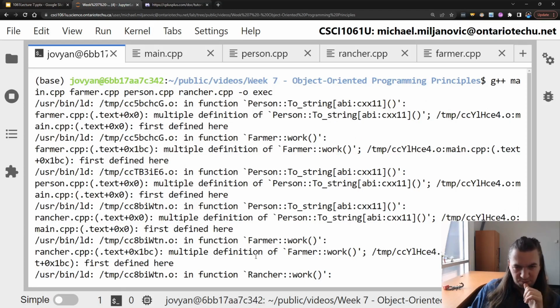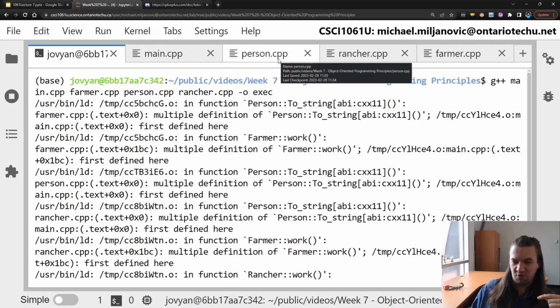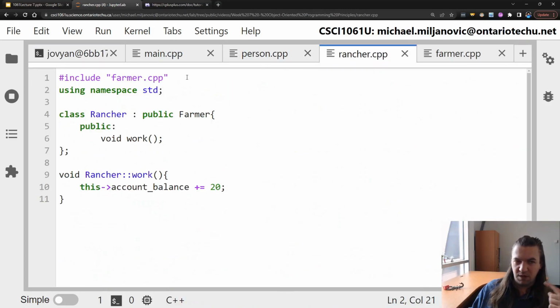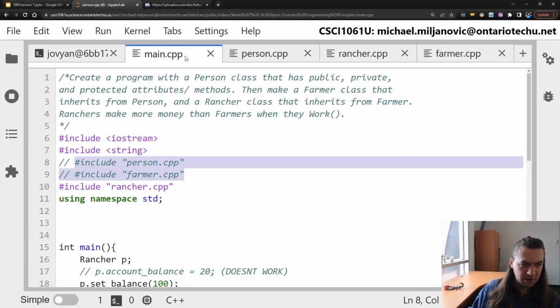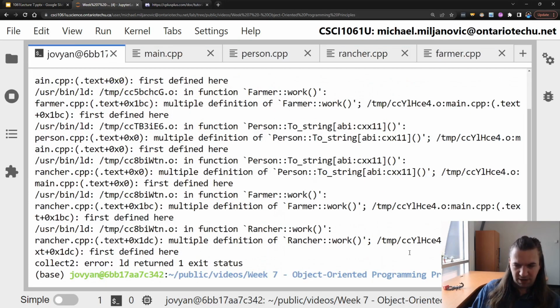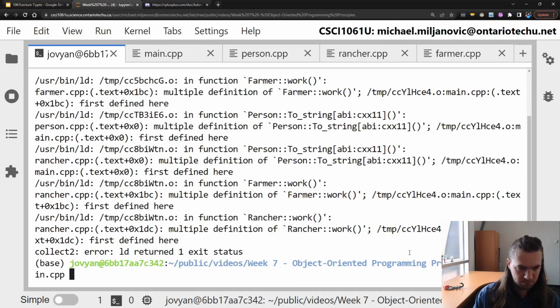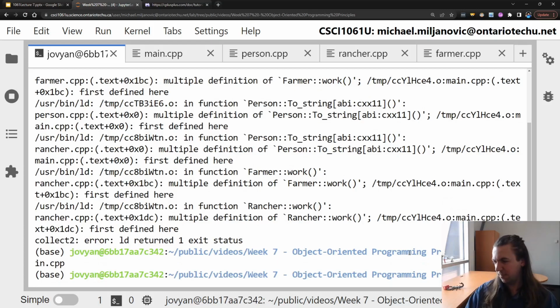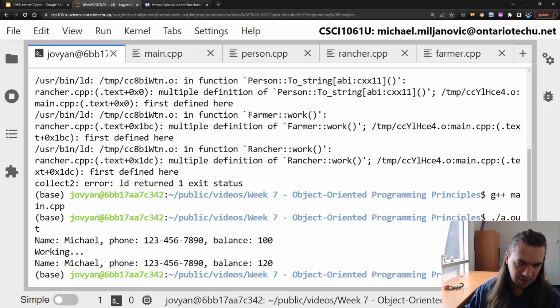Multiple definition of person to string. Now this might be because I'm trying to compile 3 files, each of which is trying to include the other ones. It could be the case that I might be able to just compile main. Let's see. Oh, look at that. So that's kind of handy. And if I run this, it should work okay? Yeah. Okay, that's kind of handy.